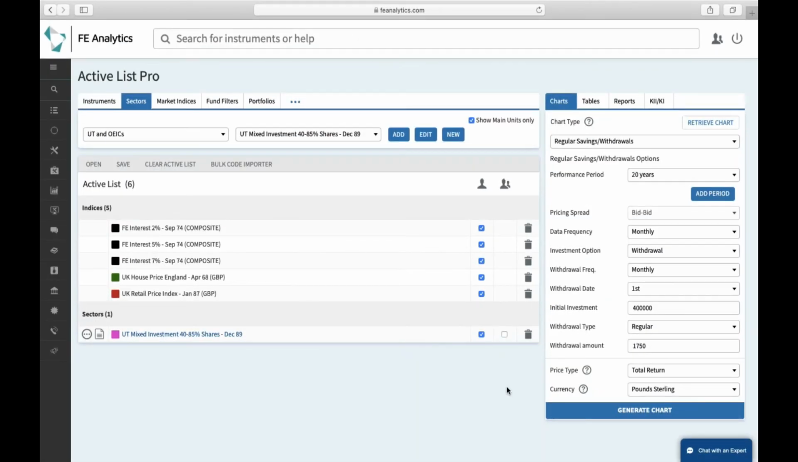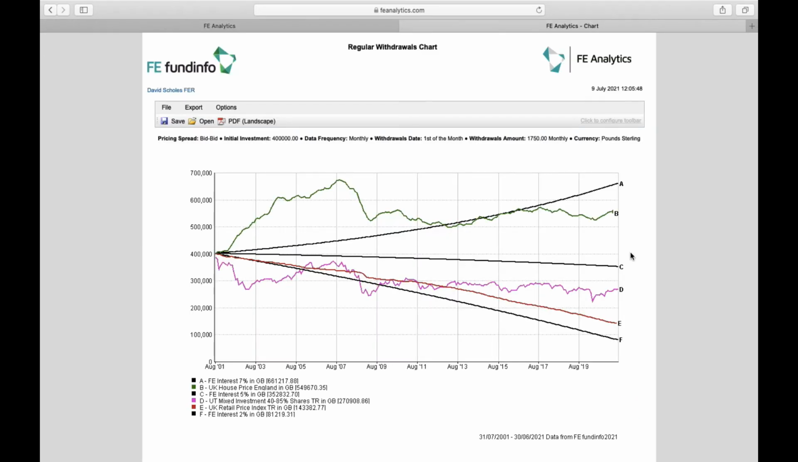And of course, in reverse, if I wanted to show that on a regular withdrawal basis, flip the option back to withdrawal, 400,000 initially invested, 1750 being taken out as an income stream, and again click on generate. A lot of the charts you'll be able to create off the back of this data are actually quite educational. You can show clients that when we look at different periods, and particularly when we start messing around between regular savings and regular withdrawals, the performance is going to be entirely different.